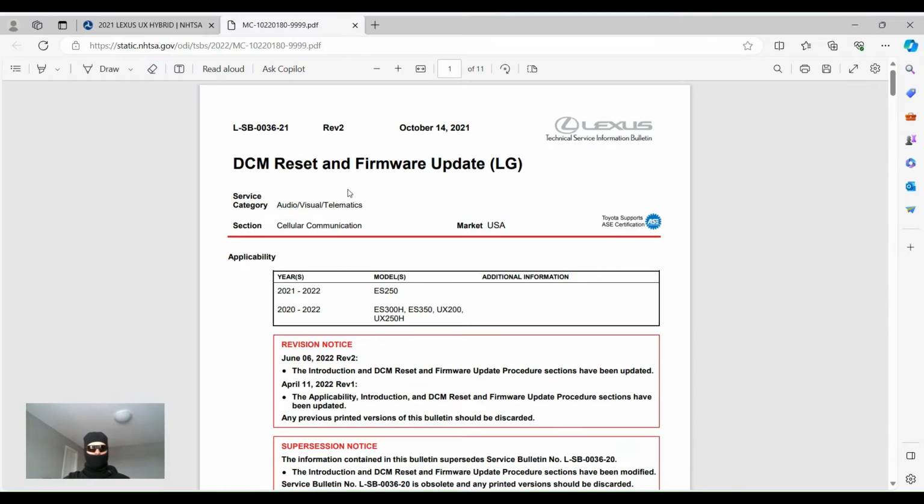All right, so this technical service bulletin here, it's an interesting one. The models that it applies to are 21 and 22 ES250 and 20 to 22 ES300h, ES350, UX200 and UX250h. The one I've seen this most on is the UX250h. These ones are notorious for having issues that need to have the DCM reset and the software updated.